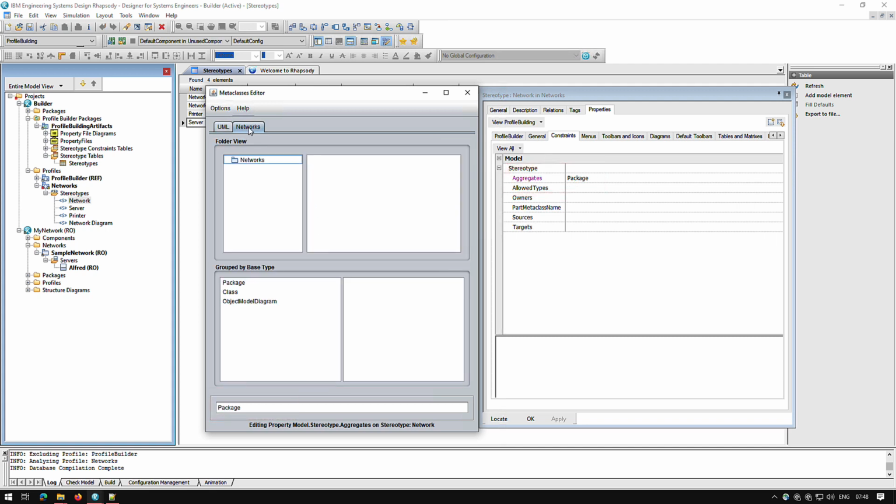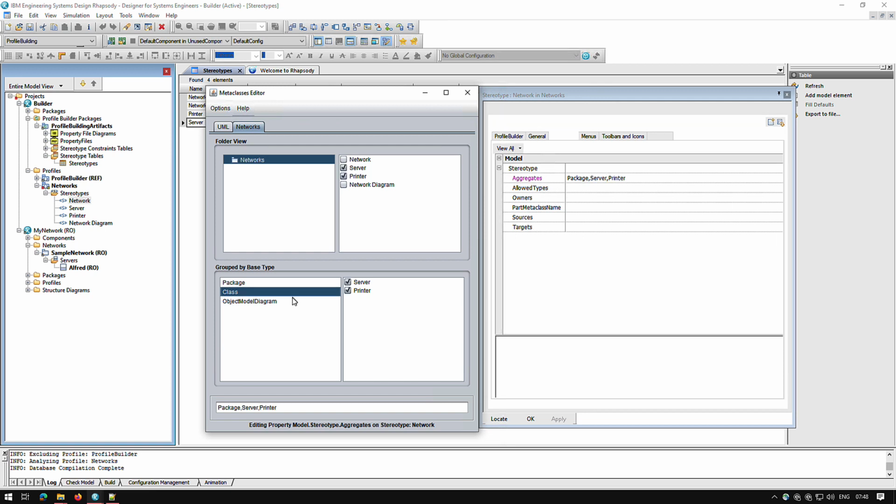Now let's switch to our network profile. And here we have all of our stereotypes. If the profile had structure, then we could browse that structure at the top, or we can find them grouped by type at the bottom. So here are all the terms based on class. Let's add all of them. Selections we make are applied immediately. Here in the Features window, that aggregates list is already populated.